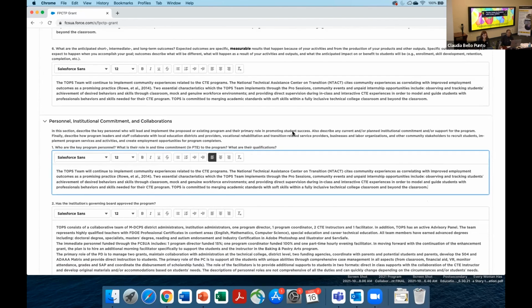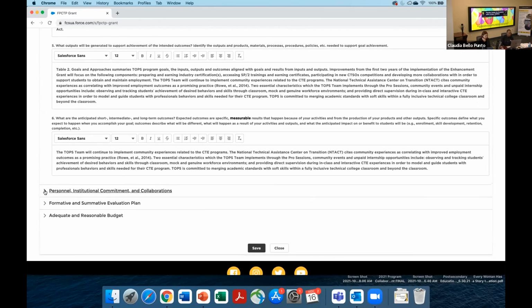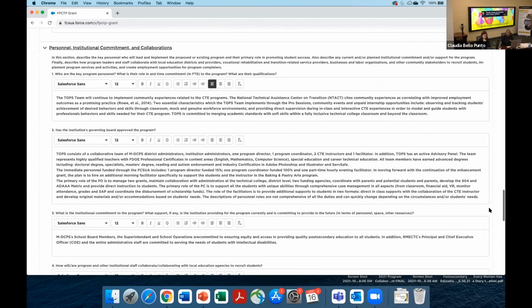When we think about the personnel, institutional commitment, and collaborations, as I mentioned about the program application on sustainability, we are committed to supporting all of our programs. There isn't a way that we can think of that will make us not approve a grant. We will continue to work with you until we agree on your proposal for coming up with an official award.